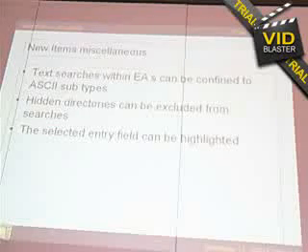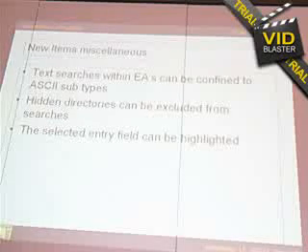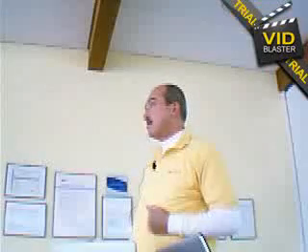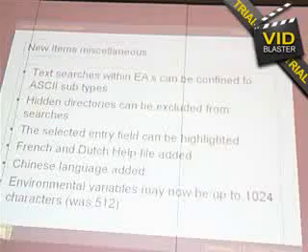I will just demonstrate this. Entry field highlighting. I had the problem that I couldn't always see where my cursor was. You've got a lot of fields in an entry box. Where is it? Move the mouse, you know? So what I did is simply highlight that entry box. Just use another background color. Okay, that's been added. Chinese language added.